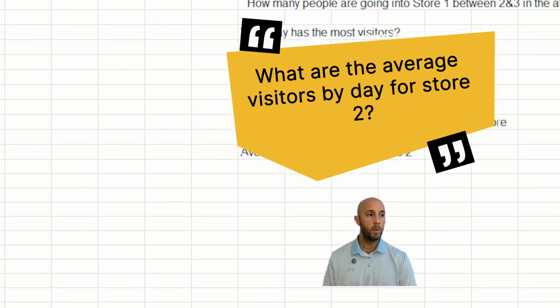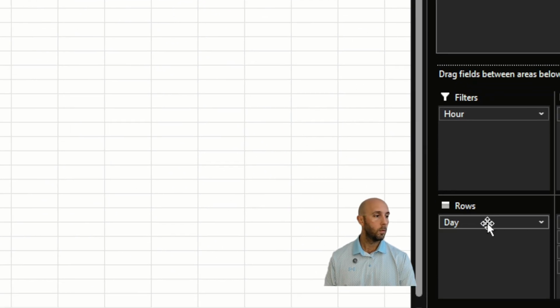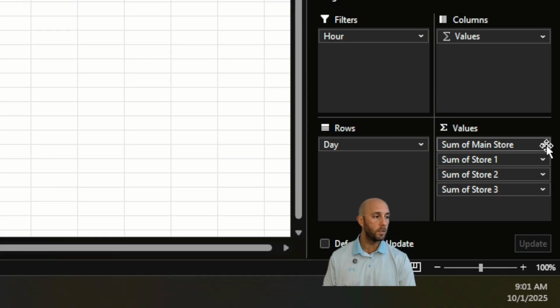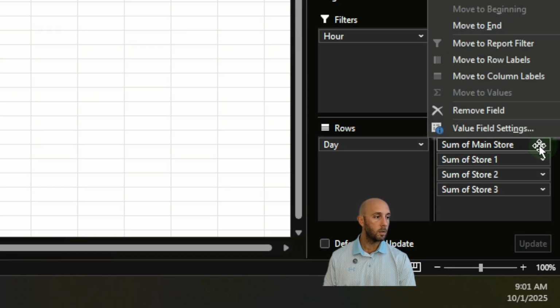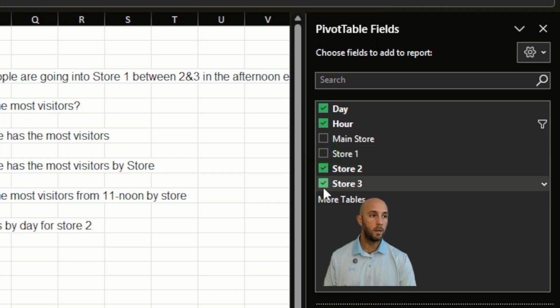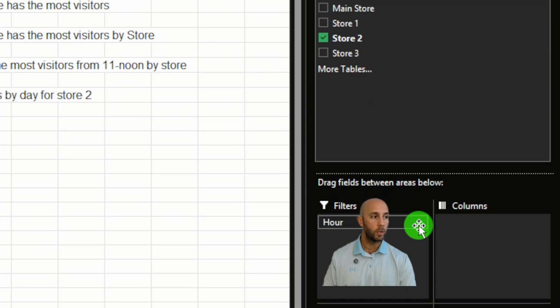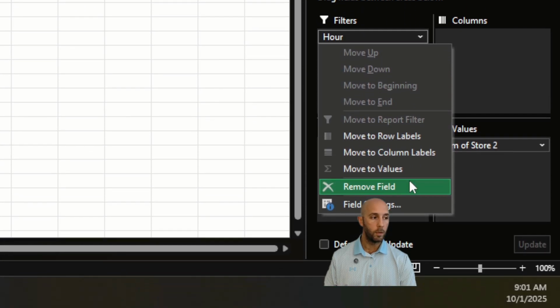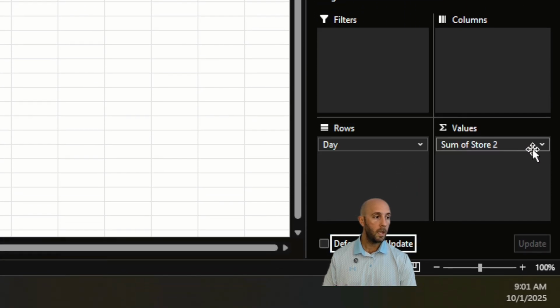And then last here we have, what's the average visitors by day for store number 2? For that, we're going to need to get rid of all these other stores. Come down here and remove the field, or I can come up here and uncheck them. Average visitors by store, by day. So we need days up there. We don't need the filter anymore, so we can remove the filter. And instead of the sum, we want the average.